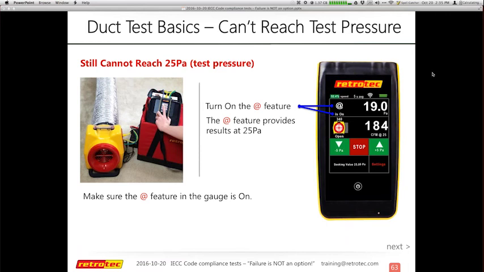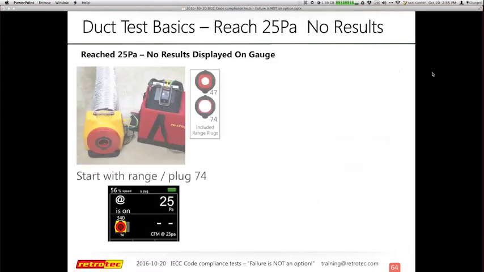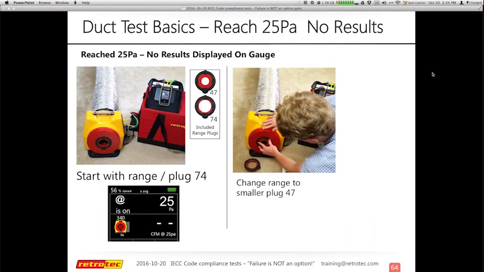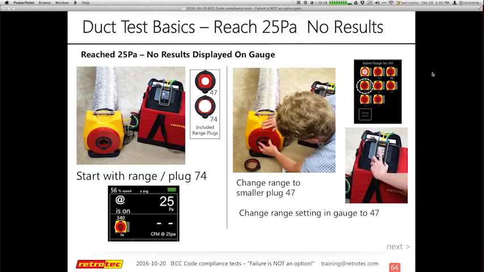Okay, so the other one is that I reach my test pressure. I'm good here, but I have no results. So the DG700 says low. The Retrotec DM32 just got 2 dashes, which means I have no results. So at this point, I need to reduce the air or the pressure that's in the gauge in order to get the correct flow, in order to get the correct pressure, in order to get a result.